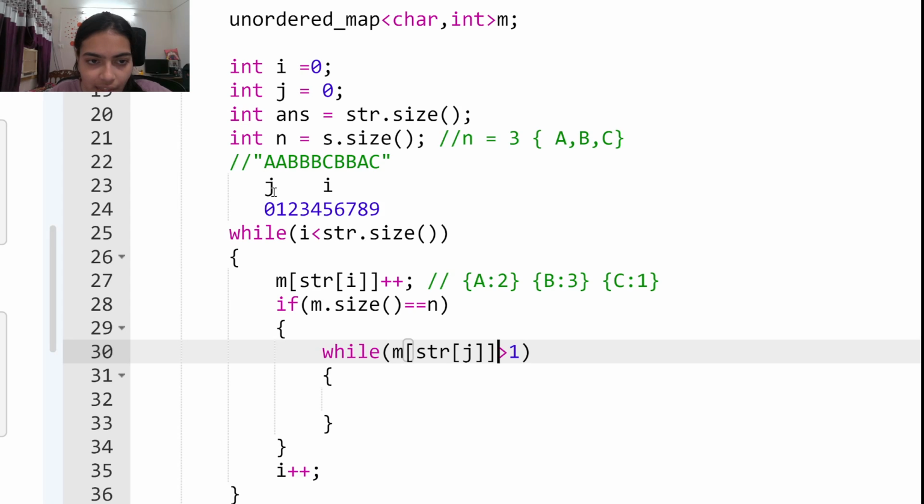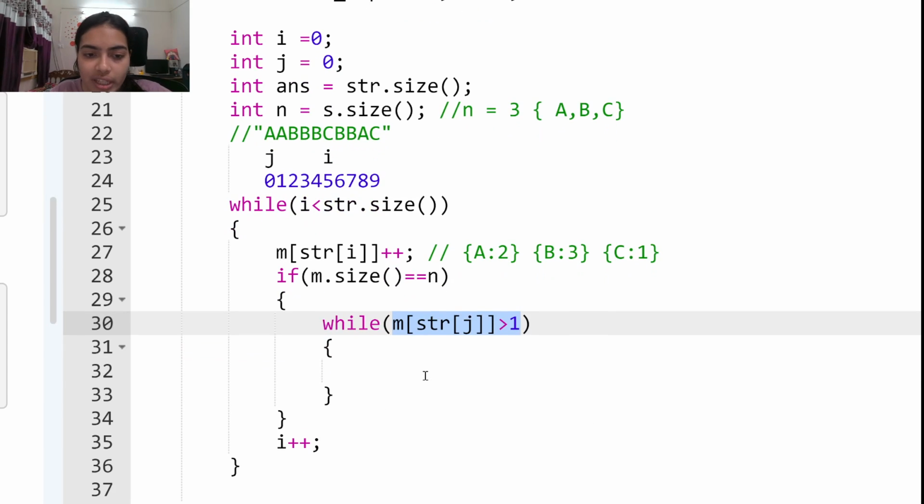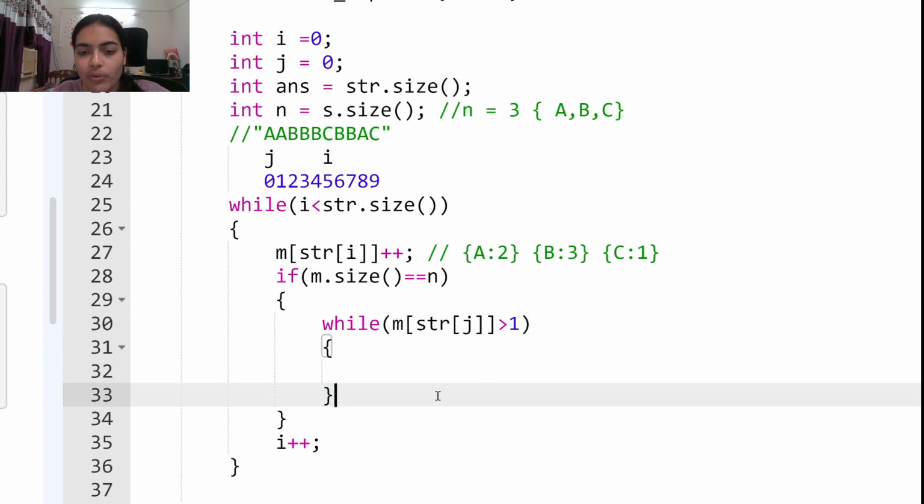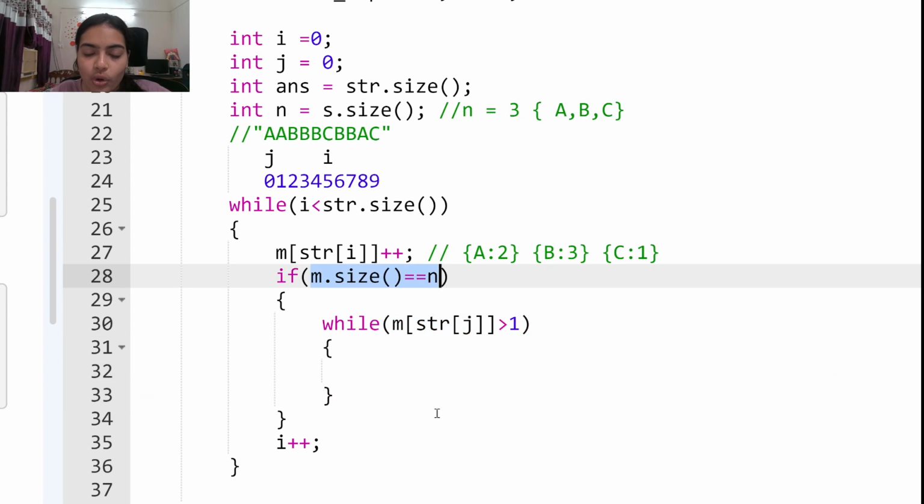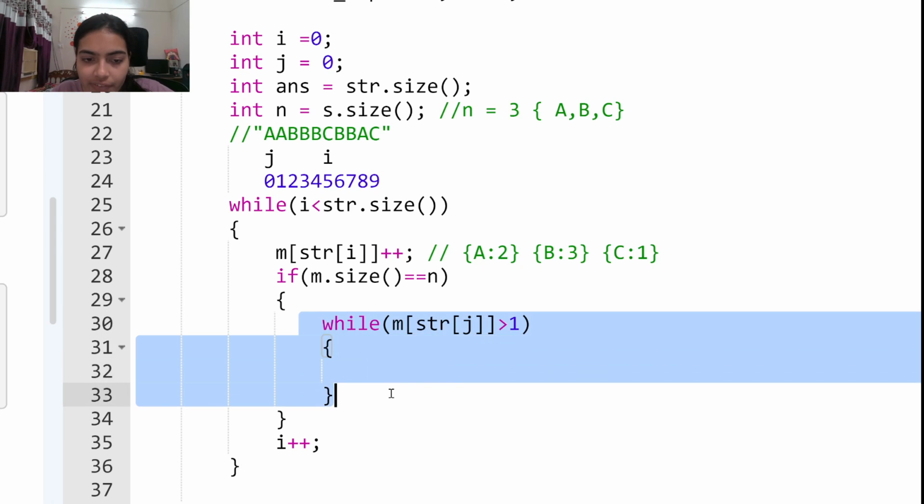If we see that the character at position j has a count equal to 1, whenever it reaches 1, we cannot delete it. We'll go into the danger zone. If we delete it, its count will become 0, and then this condition will no longer remain valid. So we should give greater than 1. Okay, let's see. We'll do a dry run.